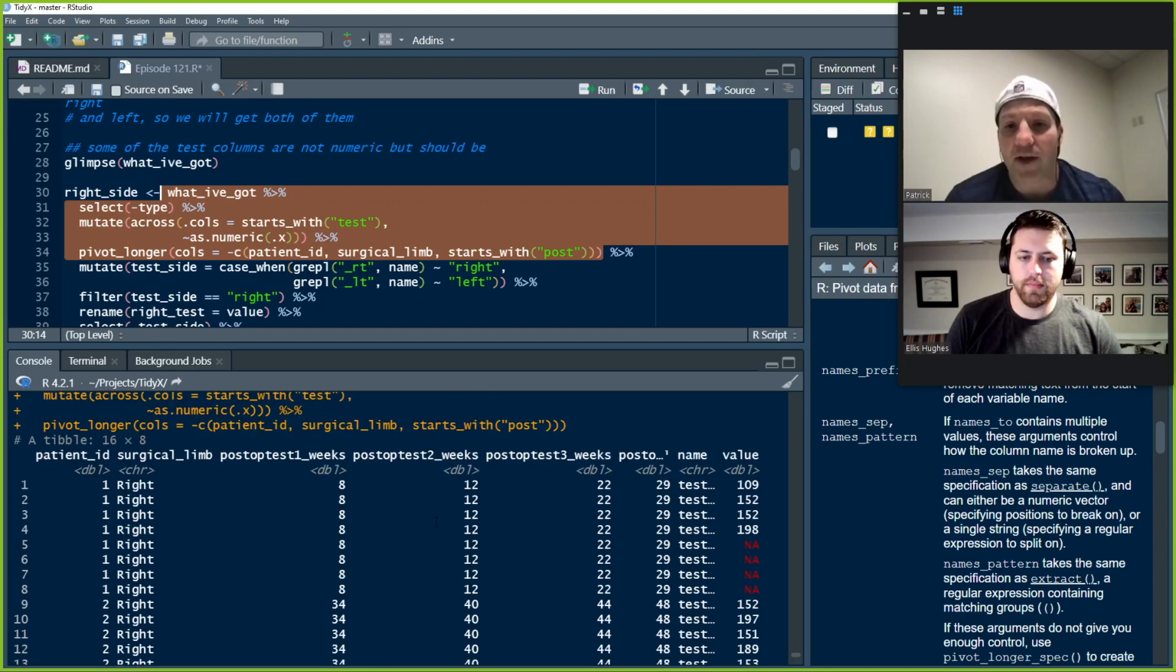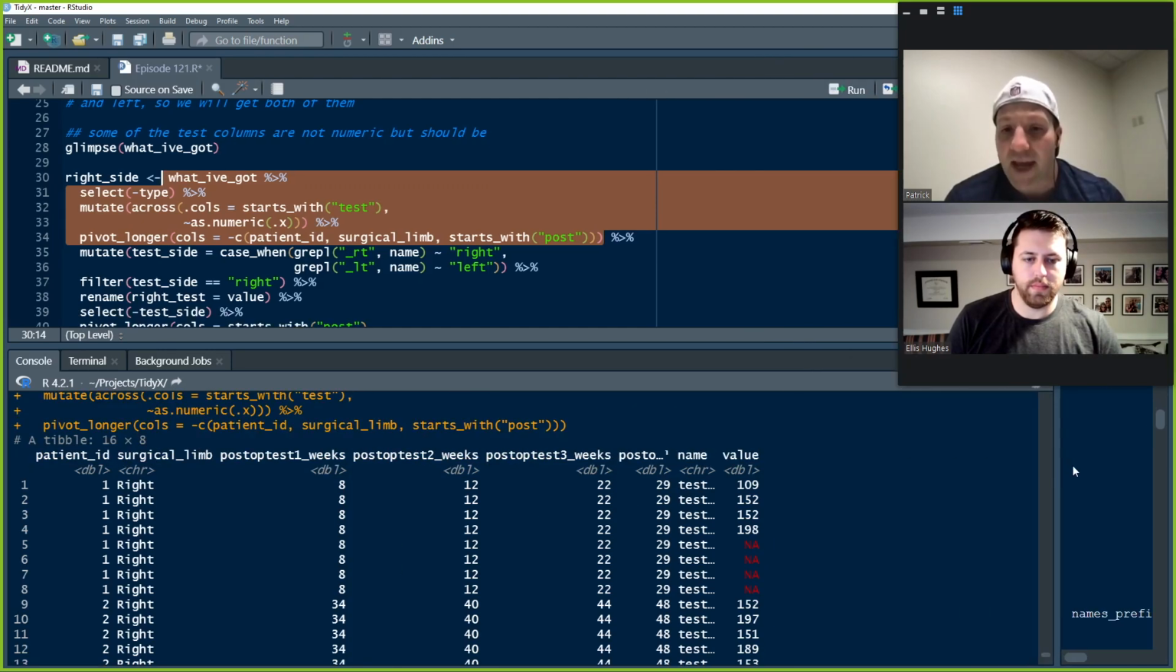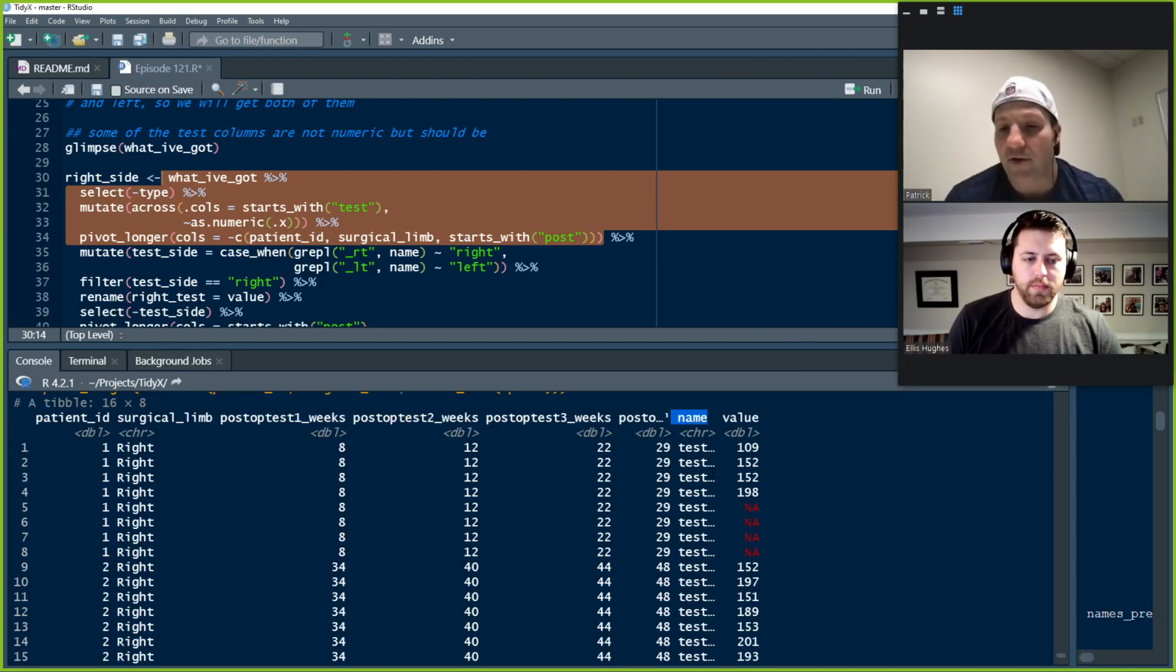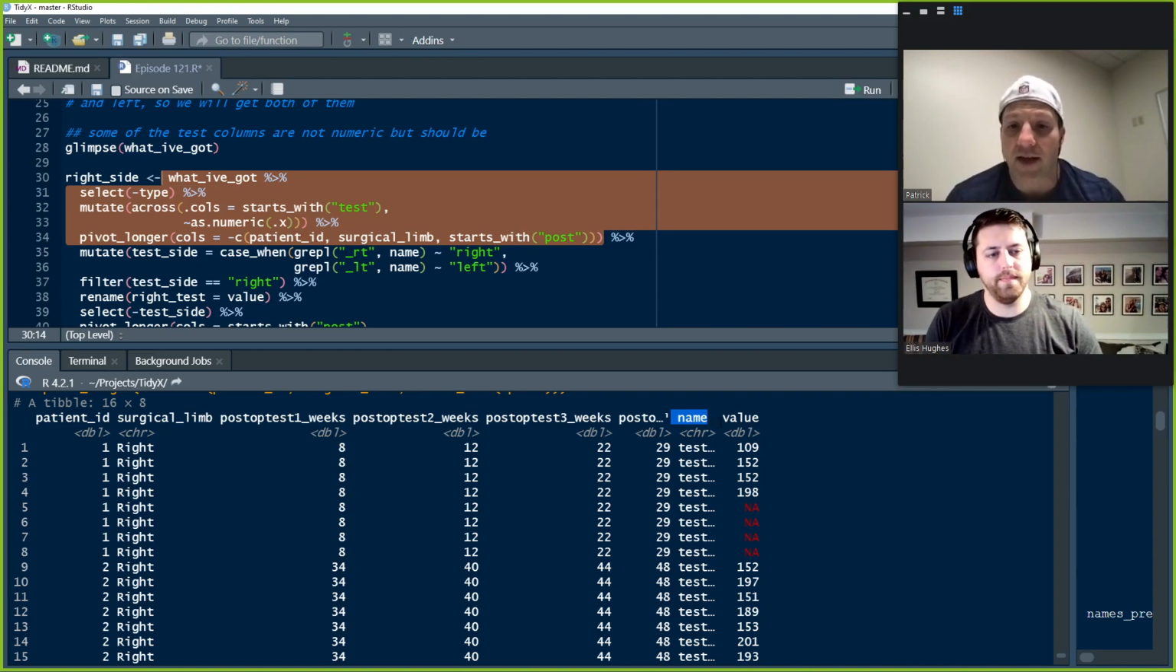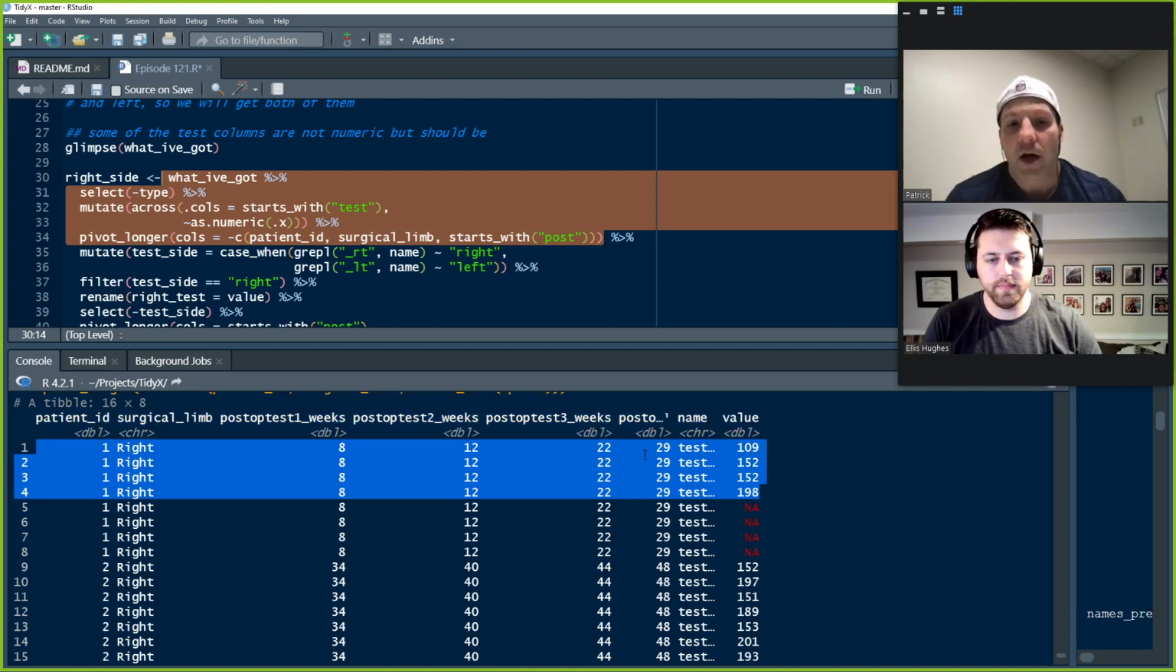And what I'm left with is this column called name, which has all of the tests, like test 1 right, test 1 left, test 2 right, test 2 left, and the values, the strength tests for the individual. And you can see that right now, this isn't in a great format because I've repeated a ton of rows because I didn't pivot out post-op weeks 1, post-op weeks 2, and post-op weeks 3. That's okay. We're going to handle those in a second.